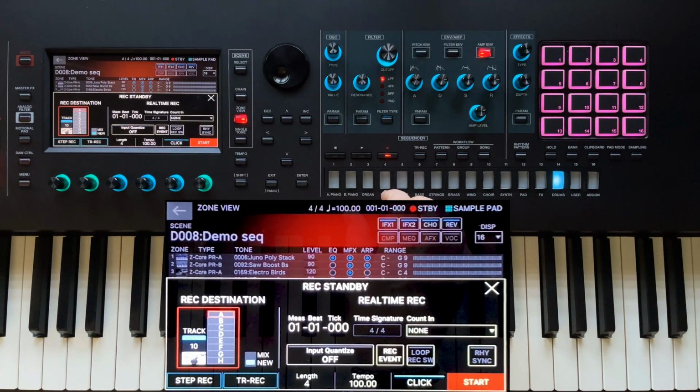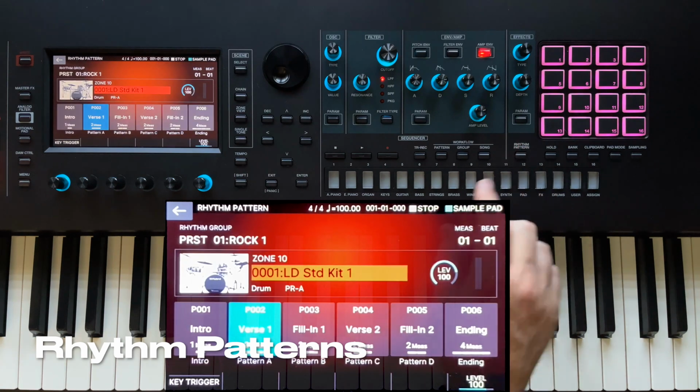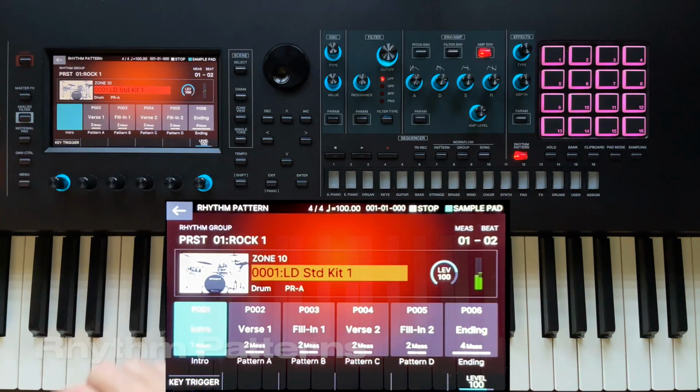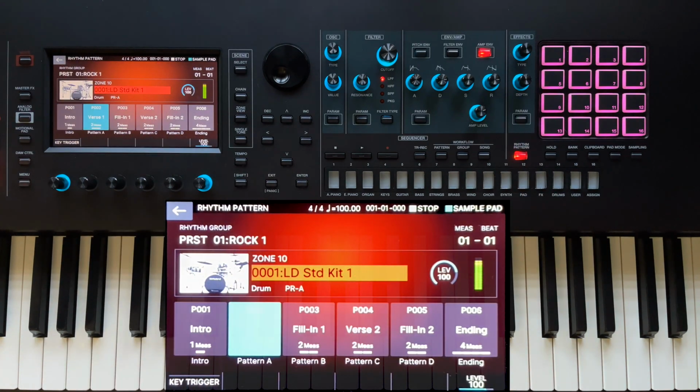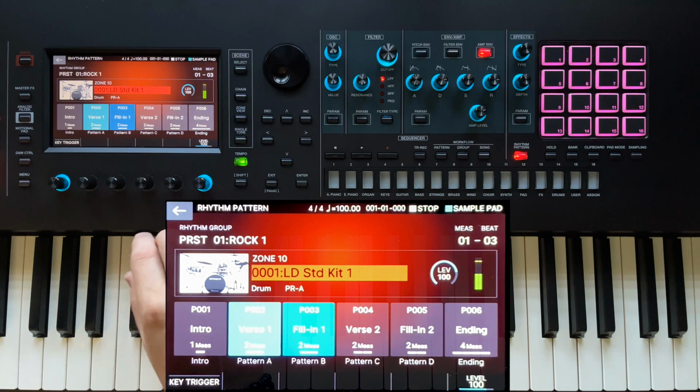Both instruments offer a sequencer, although the facilities available are quite different. But if all you want to do is quickly add a percussion part to your arrangement, both Montage and Fantom have a facility to do that without getting your hands dirty with the sequencer. Clicking the Rhythm Pattern button on Fantom will bring up the Rhythm Pattern page.